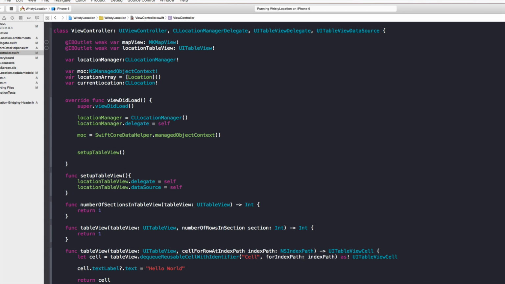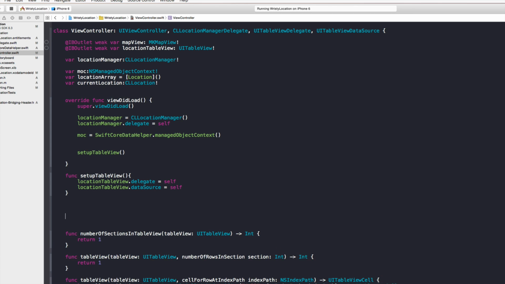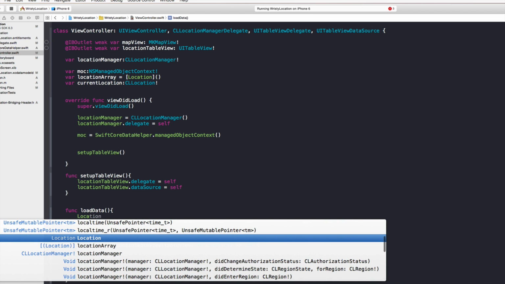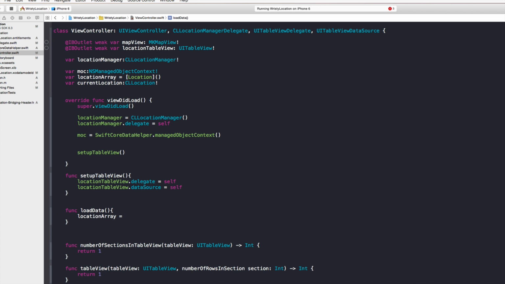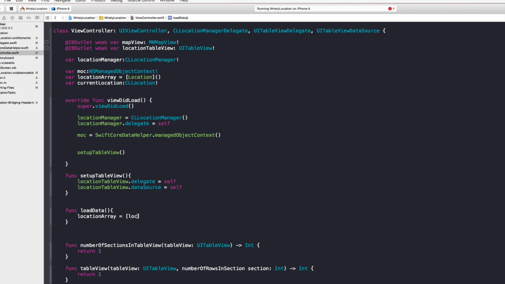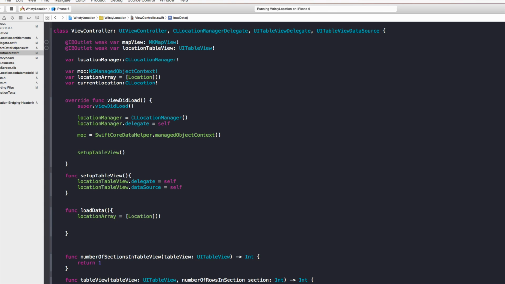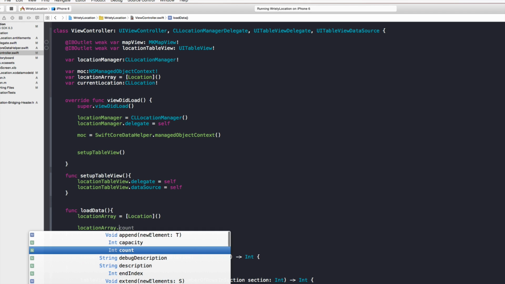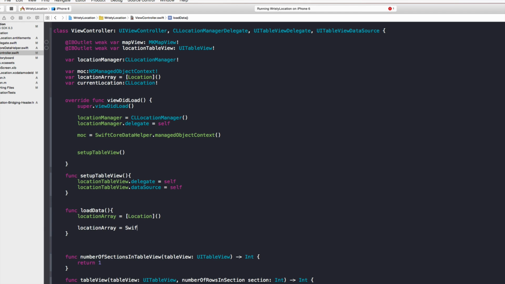Now let's talk about the way we load data. Actually, we will create a separate function for that. So let's say beneath the setup table view, we will create a load data method. And this will clear, first of all, the location array. So every time we reload, we will have a clean location array and reinitialize it. And to get all the data from the database, we will say location array equals SwiftCoreDataHelper.